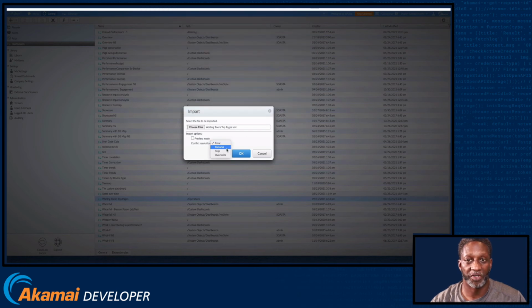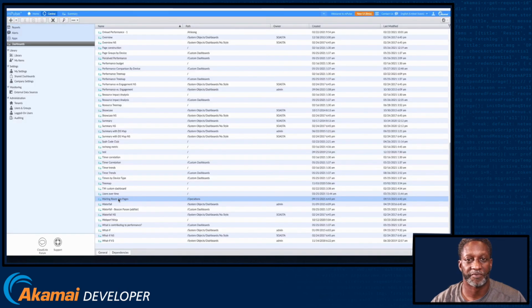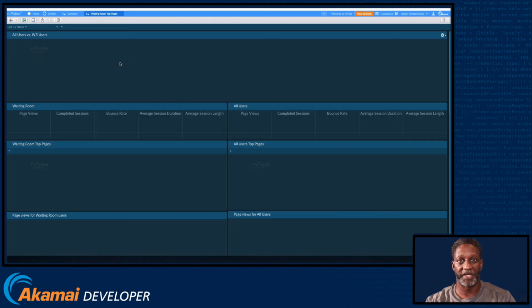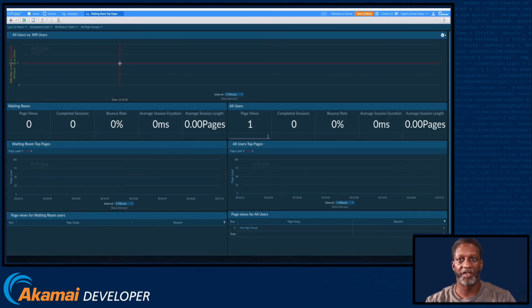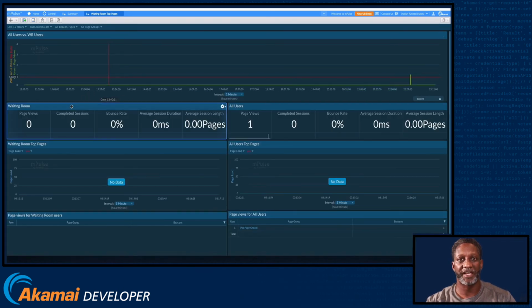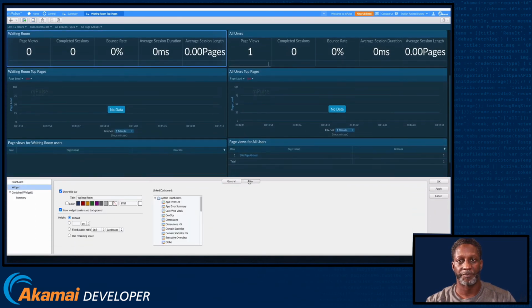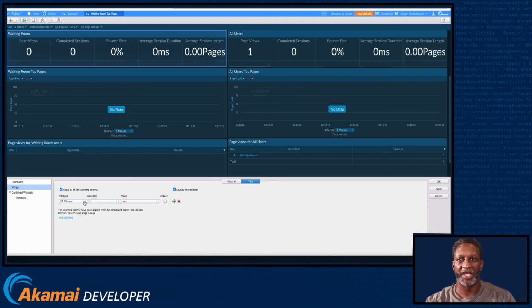You can now open the dashboard. Locate it in the dashboard list and double-click to open. You'll now need to update the dashboard with the settings of your new custom dimension. To do so, select the widget you want to update and click the Edit icon. Then select the Filter tab. For the attribute field, select the name of your waiting room dimension and select Yes for the value. Then click Apply. Repeat the same process for the Allowed User widget.